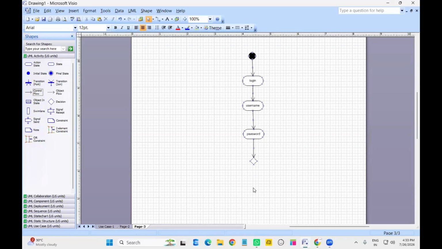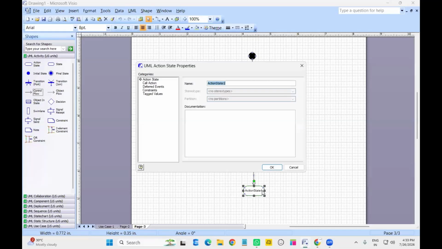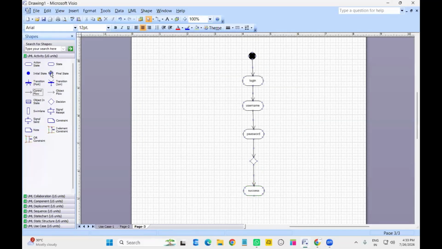Okay, so here the decision box is going to decide whether the user is successfully logged in or not. If he entered correct credentials, he will successfully log into the home page, into the application. So here I will mention it as success. And the final state I'm going to mention, because he will be logging into that application.